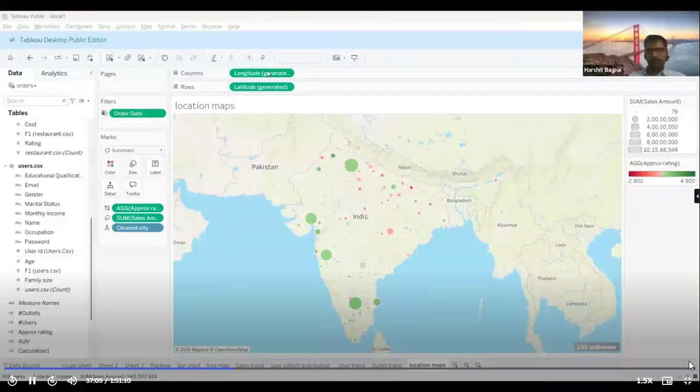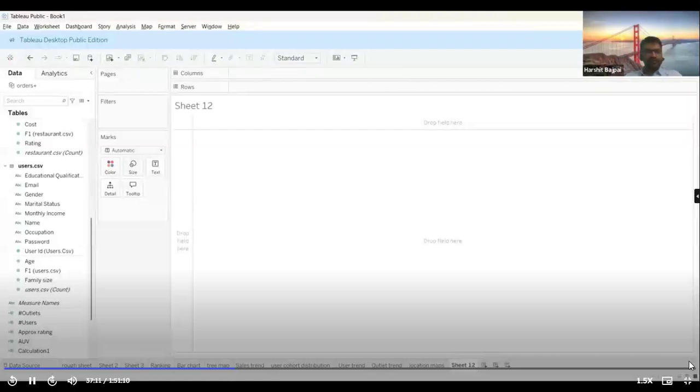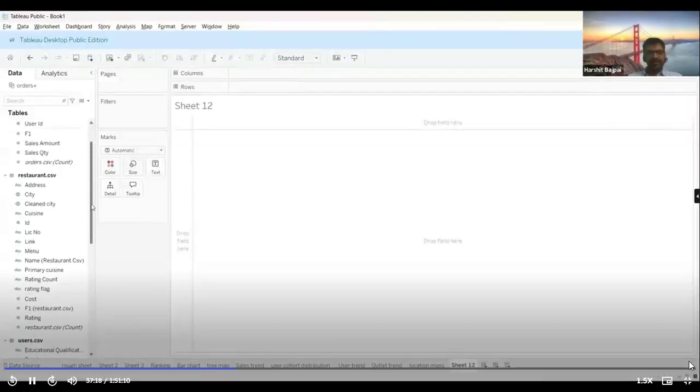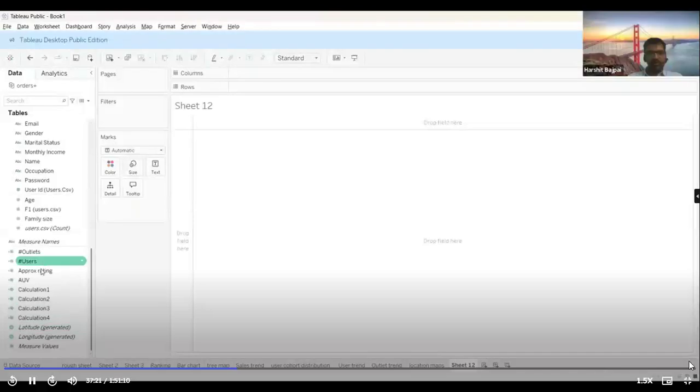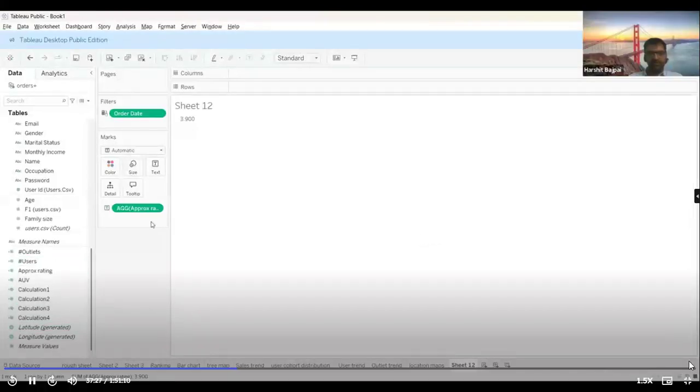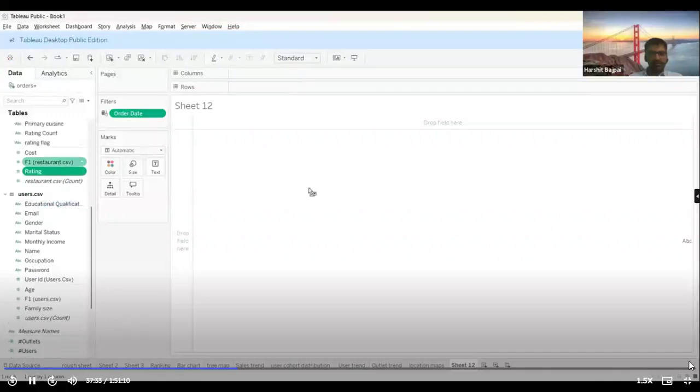Okay, we'll move to next. Let us say I want to understand the broad rating range. If I just put rating over here, this is rating approx. My bad, I'll put this rating over here.